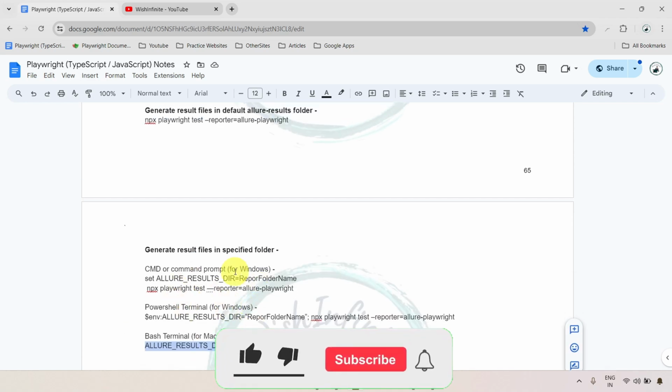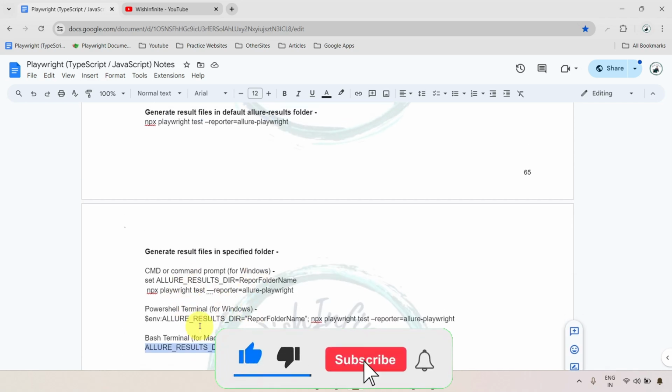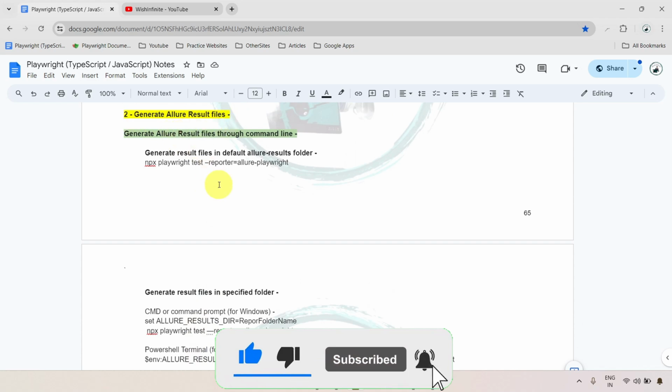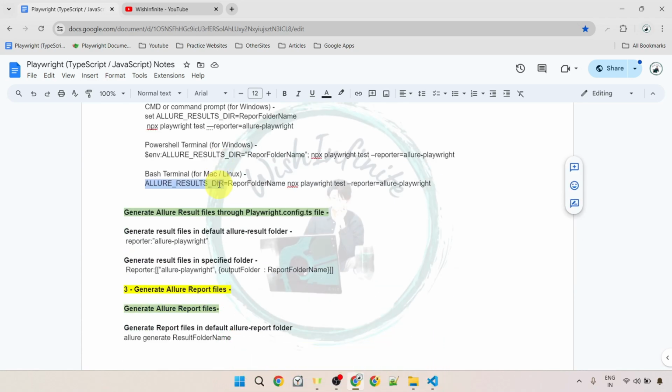And apart from using these command lines to generate Allure result files, we can also use this playwright.config.ts file to generate Allure result files. And here also we can either generate the result files inside the default folder, or we can also specify the folder name. So let's see first how we can generate the Allure result files inside the default folder, which is allure-results.